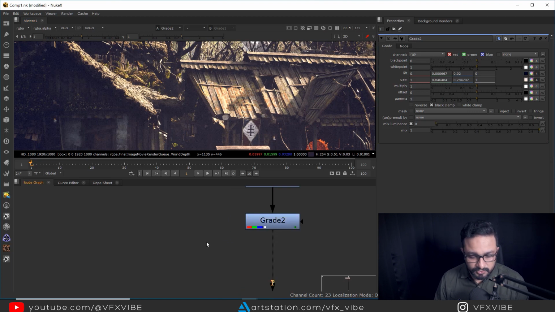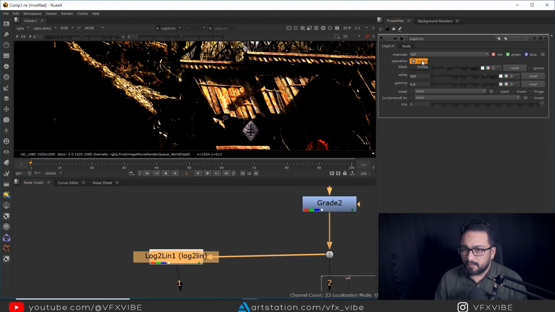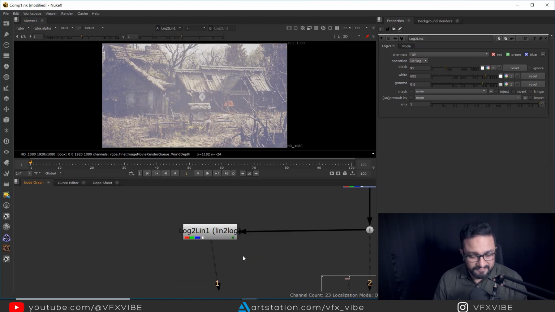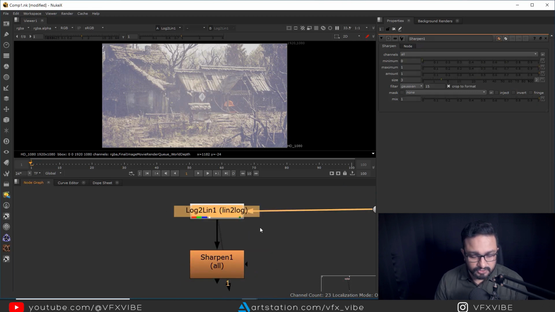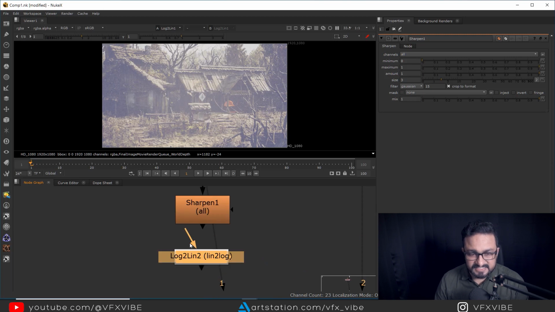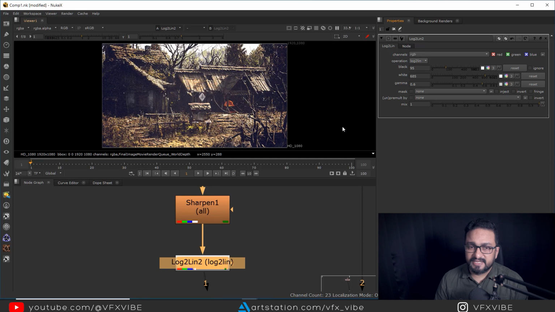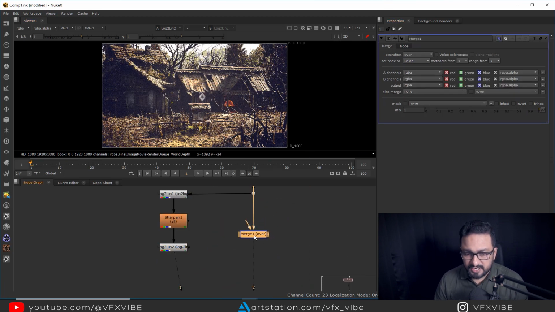What I'm going to do, I'm going to take a node called log to lin, and I'm going to connect over here, and let's change operation from lin to log because I have linear input. After taking log to lin, I'm going to use sharpen node and I'm going to connect it, and again I'm going to copy this, just paste it, and this time I'm going to change log to lin, right? So nothing changed. I'm going to take a merge node and I'm going to connect it.